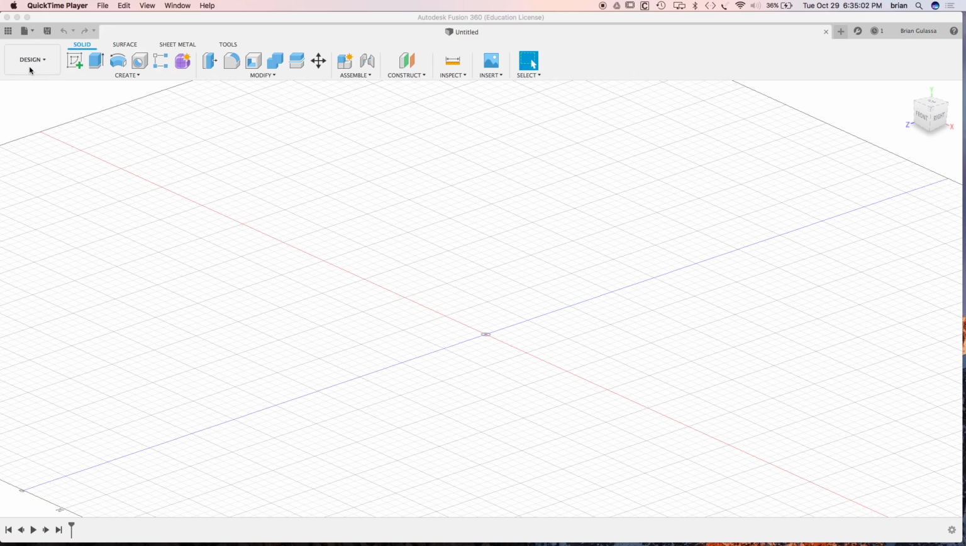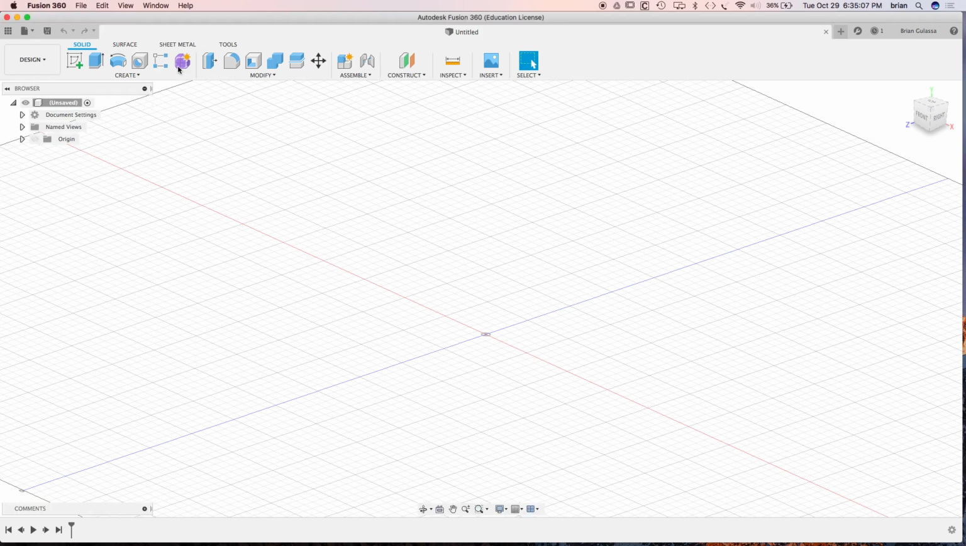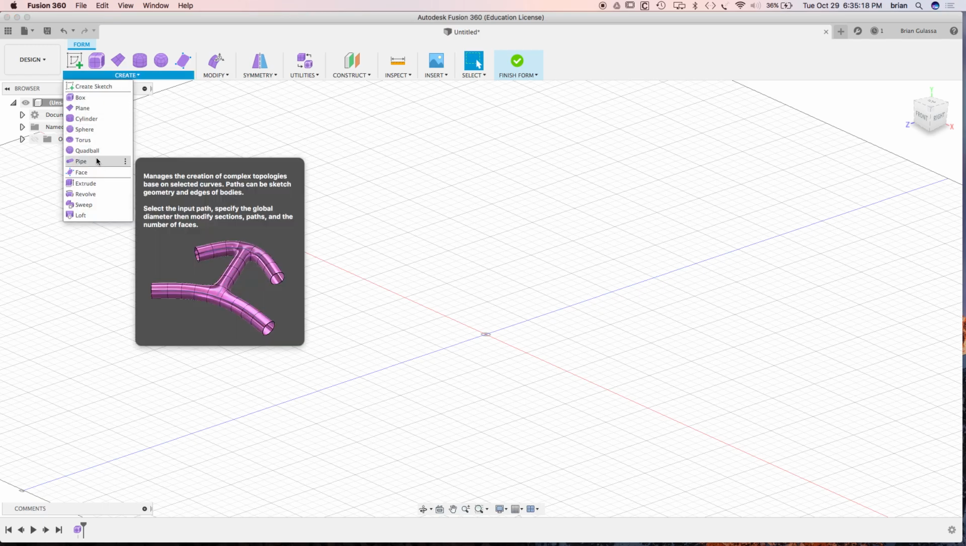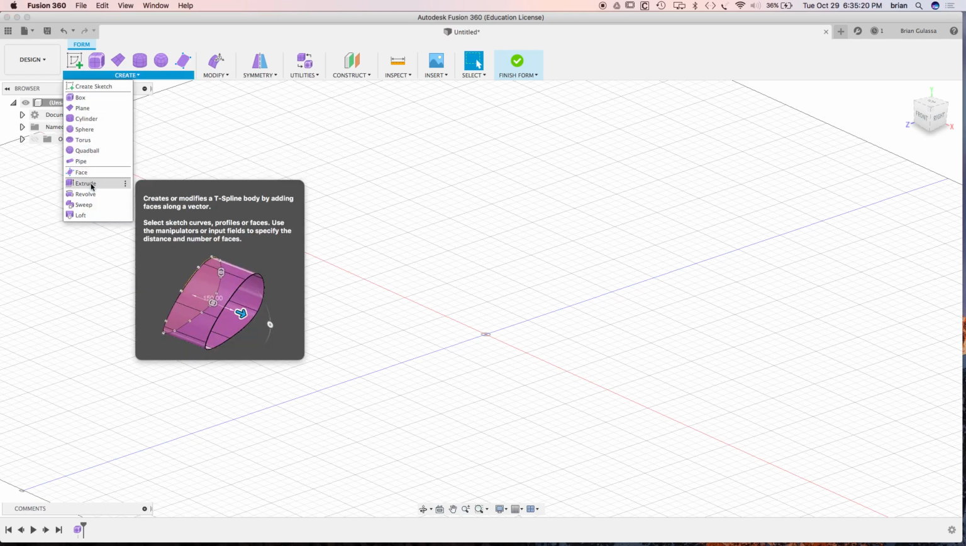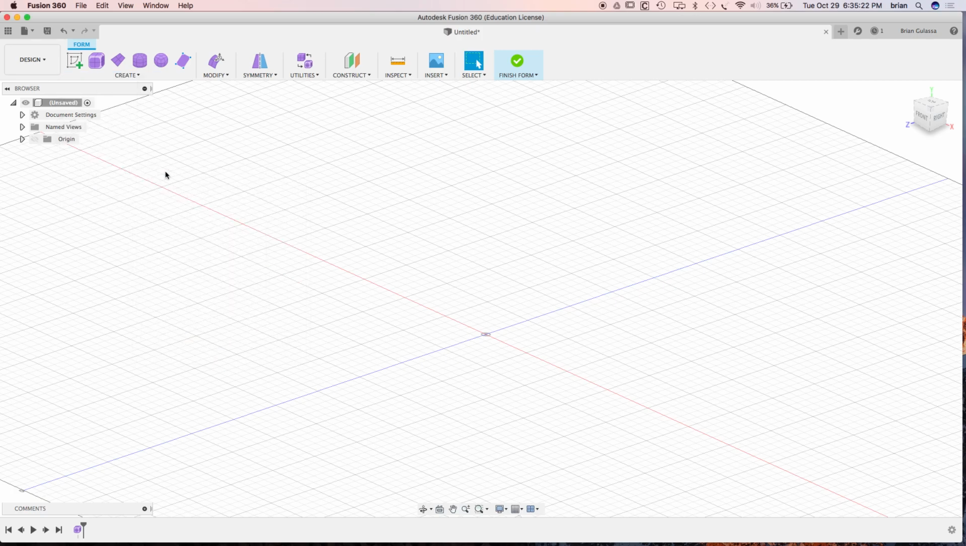Spoon. I'm in the design environment. I'm going to go over to my form, which is there, to get my form tools. My top bar is a little different than my desktop one. But in this case, I'm going to create something from scratch using the face command.